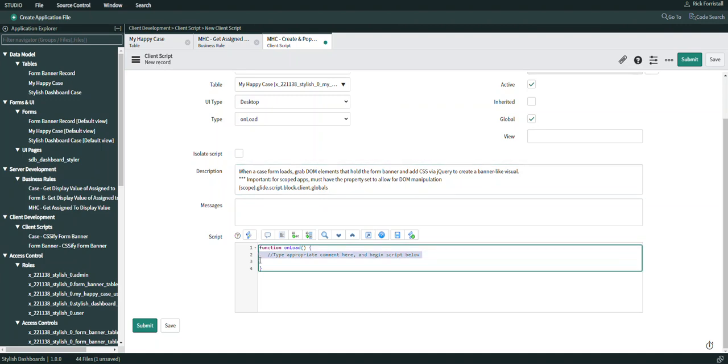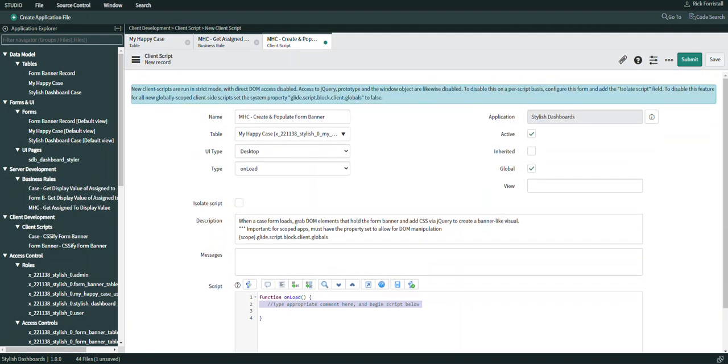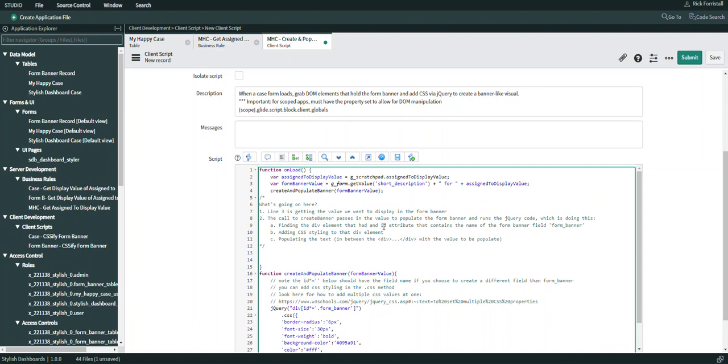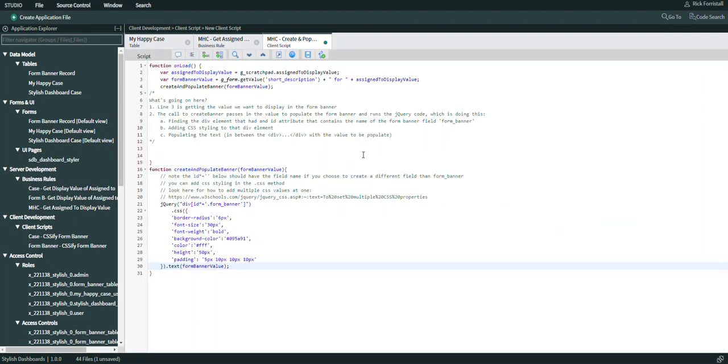Now in here we have to drop in the code that does all the work for us. So I've already written that code, so let me go grab that code. So we'll replace the function onload message or comment with my code. So let's walk through the code and what's going on here. Let's make this full screen.